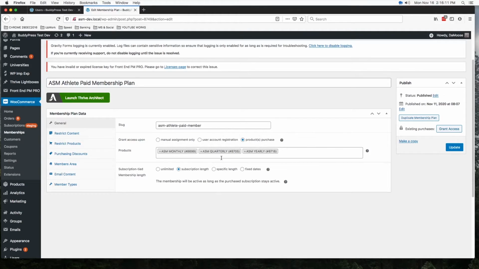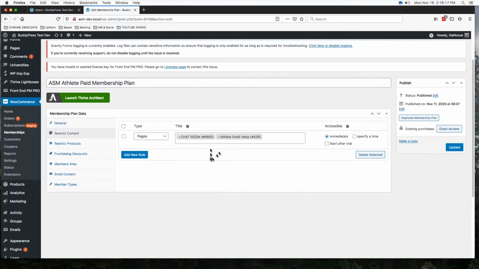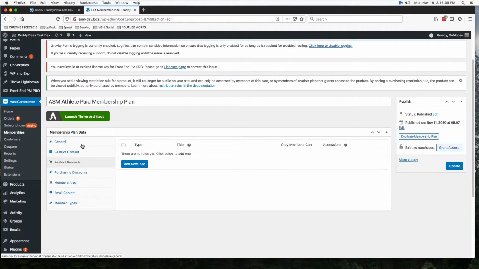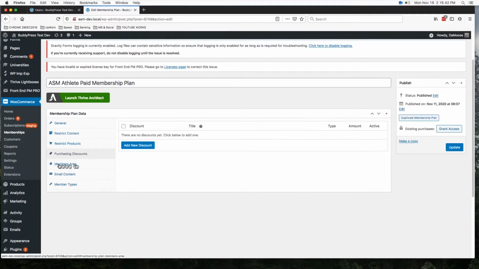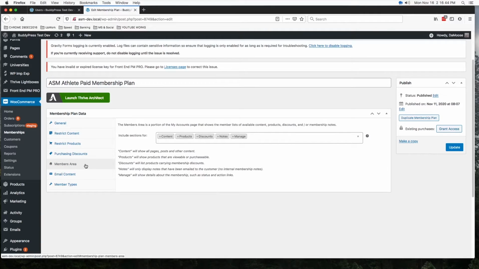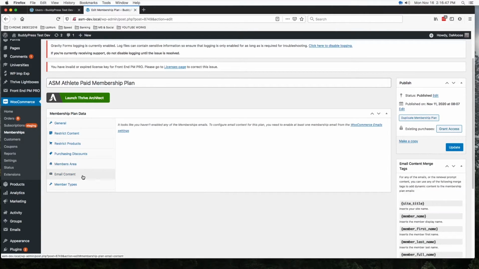And how long will they last? Subscription length, right? And what are we restricting? Here I'm actually restricting 2 different things, the chat room and the email inbox page. And this specifies when they get access to them: immediately, as soon as they get the membership. And the other things, I didn't have any need for adding anything in these ones. We don't have any member area, email content, none of that.